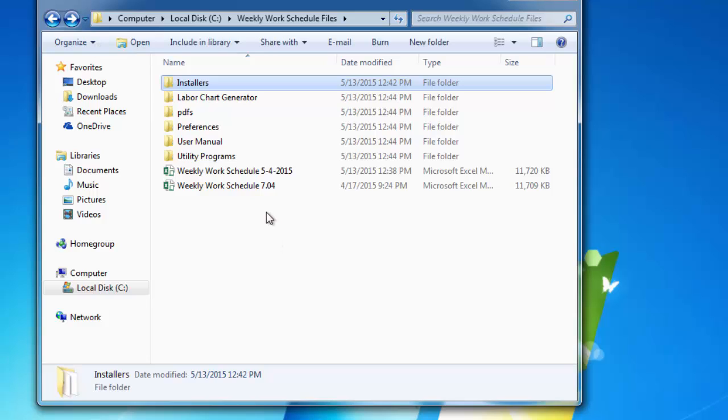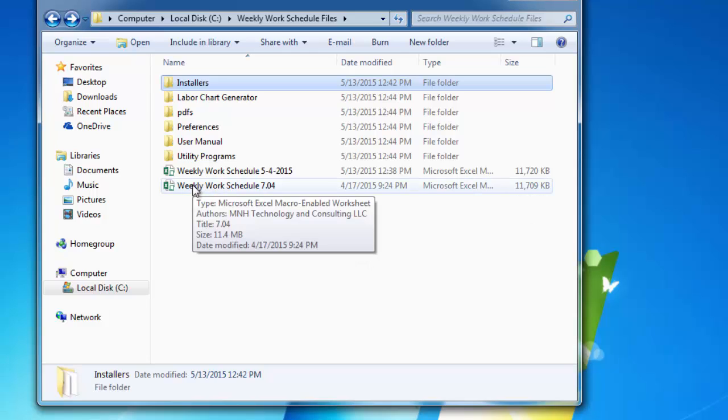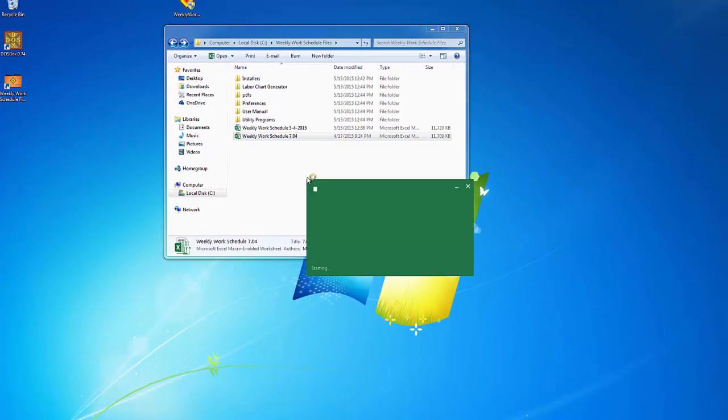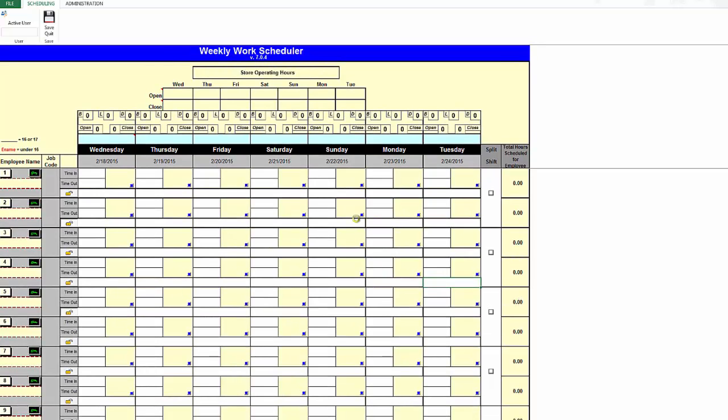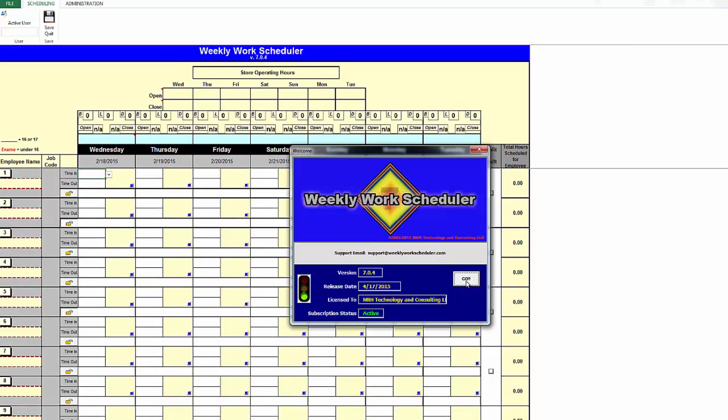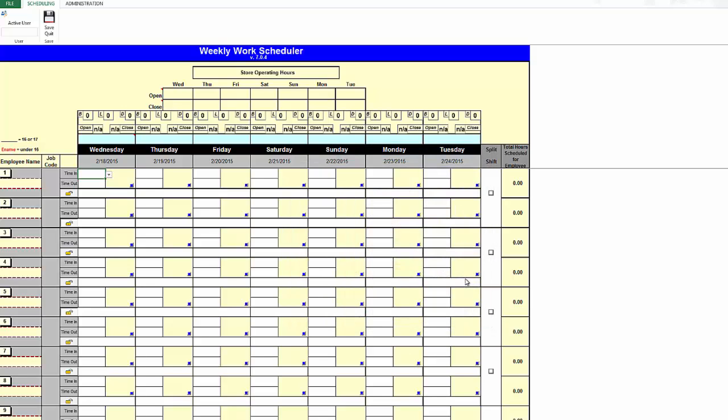Once you have installed the software, you will notice there is a new version file in your weekly work schedule files folder. This version is weekly work schedule 7.04. This is the actual workbook that we will use to update our schedule to the latest version. We must double-click and launch this new workbook. This workbook will be blank. Once the workbook opens, we must allow it to initialize. Once initialized, we can then proceed to import our latest schedule into this new version.